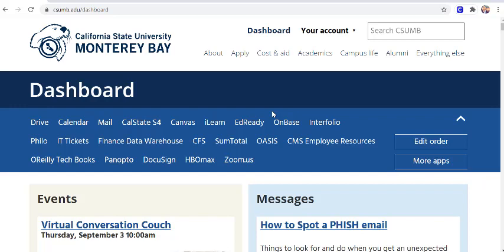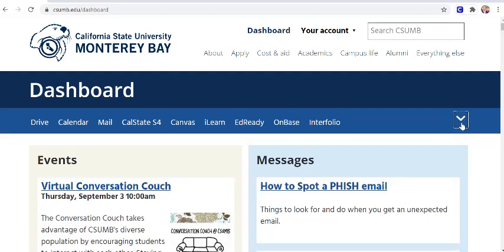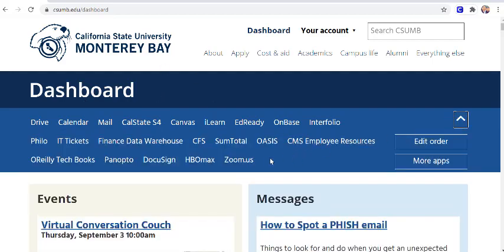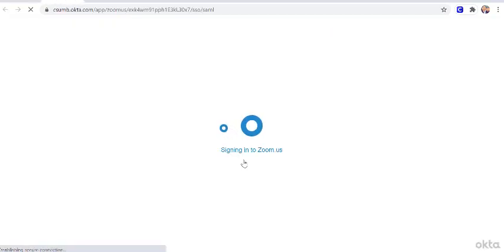You will need to open up your PowerPoint, and I think that's pretty much it. So let's go ahead and begin. The first thing you want to do is log into Zoom. So log into your CSUMB email, and once you're in your dashboard, you're going to click on this little arrow so that it hides and shows different apps that are free to you. So I'm going to click on Zoom.